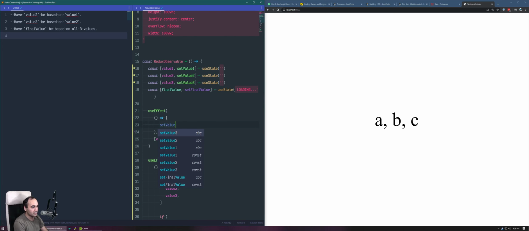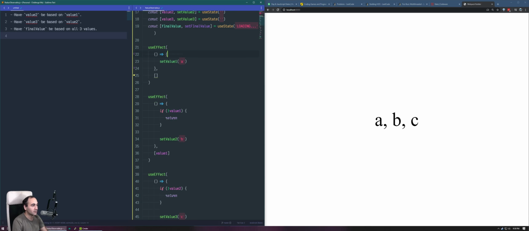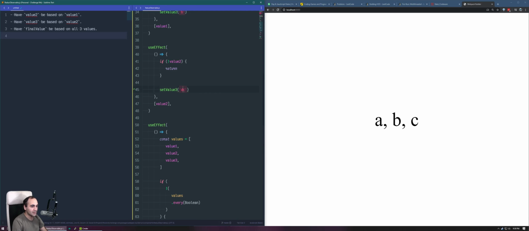So set value 2, oh, value 1, oops. Set value 2 to value 1. If we have a value 1, yeah, we're going to have to do it like this. Okay, if not value 1, return. Okay, set value 2 to B, we'll do that. And then we have to have another useEffect that runs for value 3. And then we'll have another useEffect that runs as soon as the component mounts, and it sets value 1 to A and doesn't need a check for anything. Okay. And it looks like it's working. So if I change this to D or DC, yeah, I got DC.